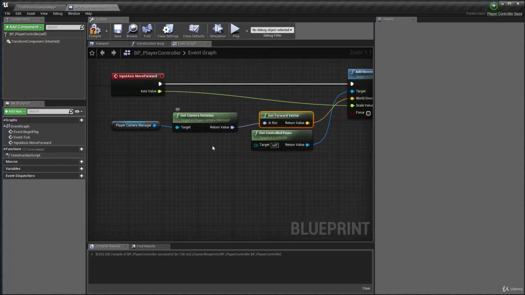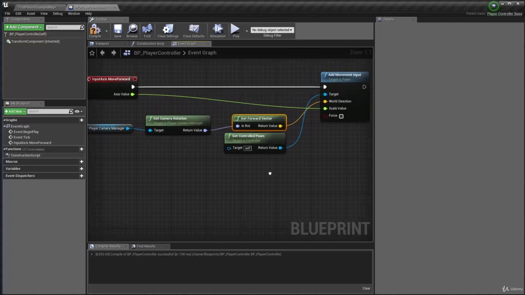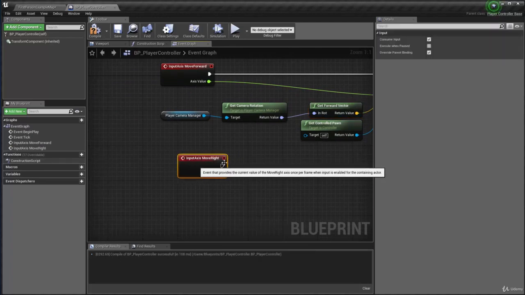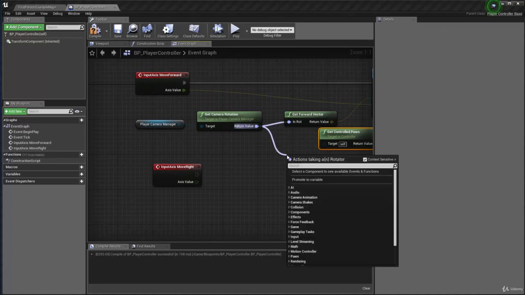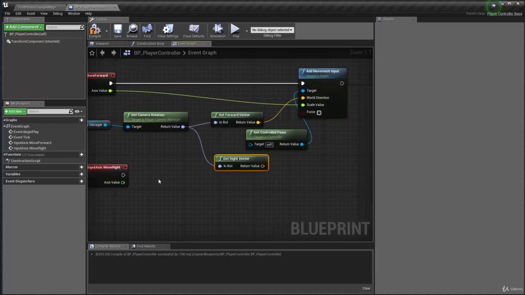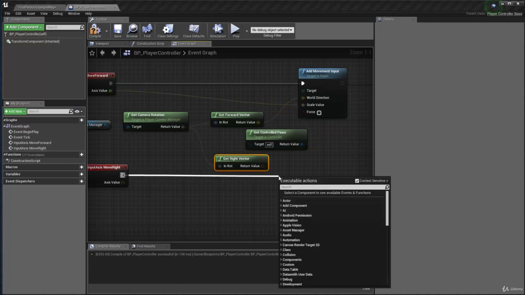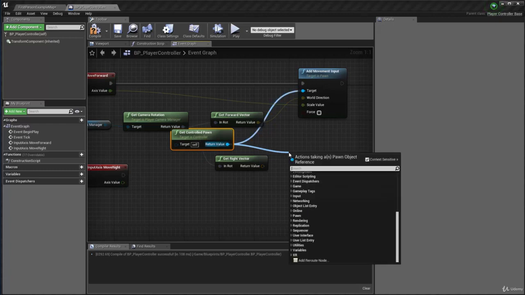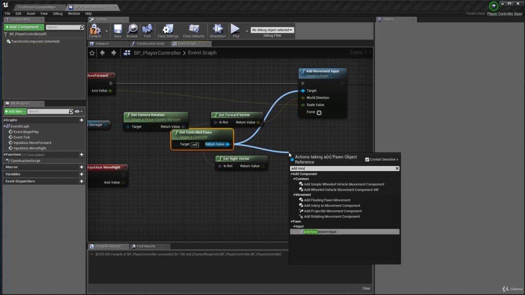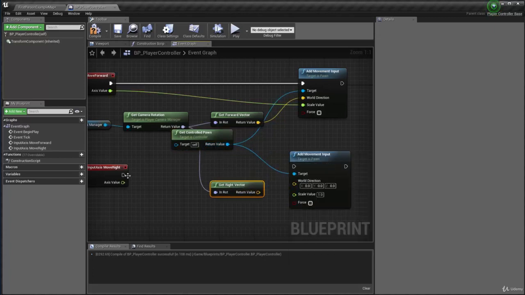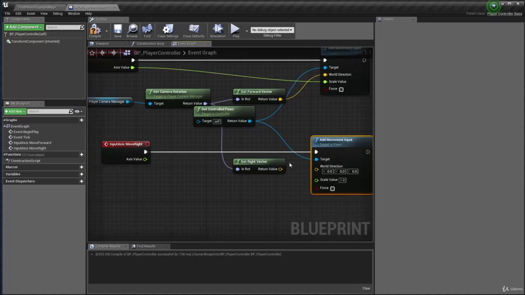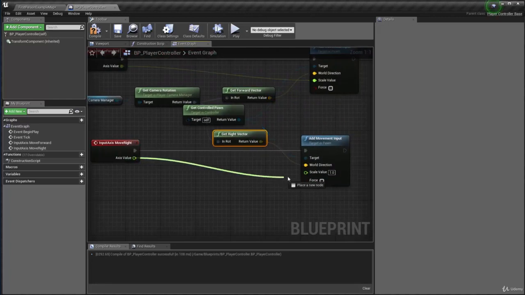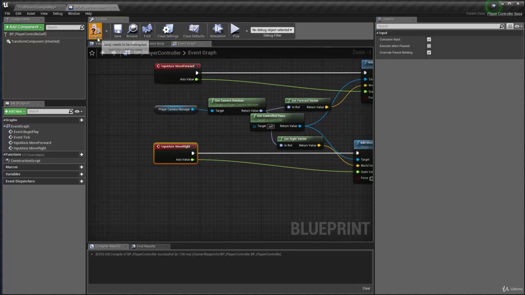Similar function, we're going to do the same thing for the move right. So let's do that. When we're doing move right, we're just basically getting the right vector from the camera rotation. And from here, I'm going to actually have to also do that from the pawn. So get add movement input. And here we just need to connect that to the execution pin, and this time the vector will be the right vector, and we're using the same axis value here from this one. All right. Compile and save.